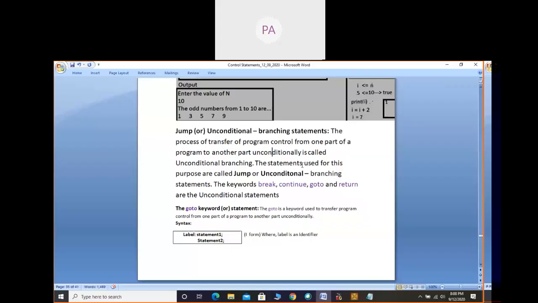The statements or keywords used for this process are unconditional branching statements. Is it okay, sir? Is there still a problem? No, this is fine. Yeah.